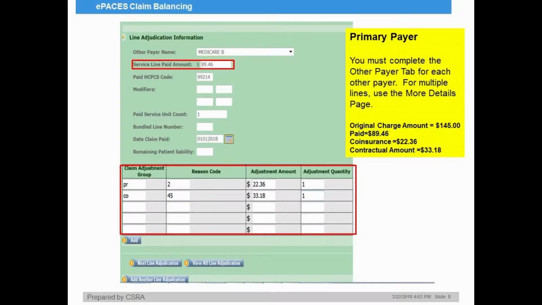Next line is where you would report the contractual amount. So you would type in your CO for contractual amount, and in our situation, that reason code is 45. The dollar amount is $33.18, and the adjustment quantity is number 1. So you must complete the other payer tab for each other payer. For multiple lines, use the more details page.